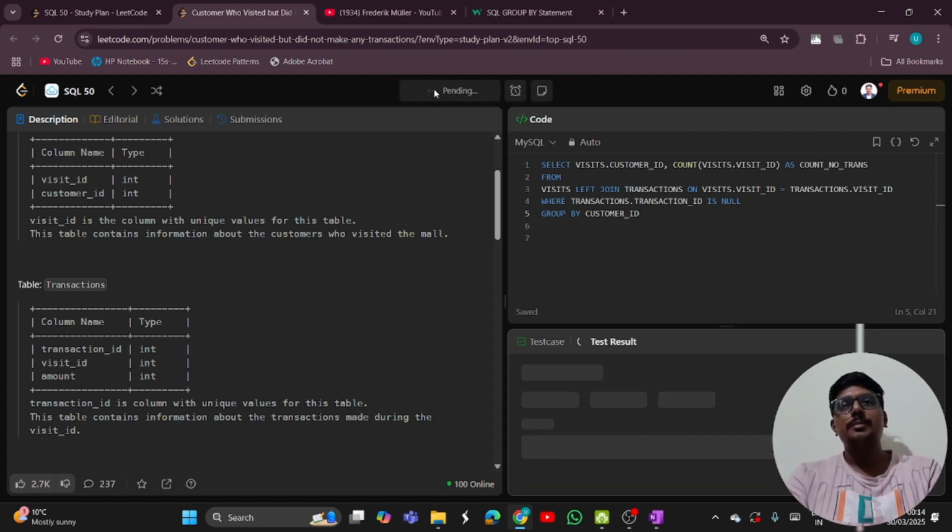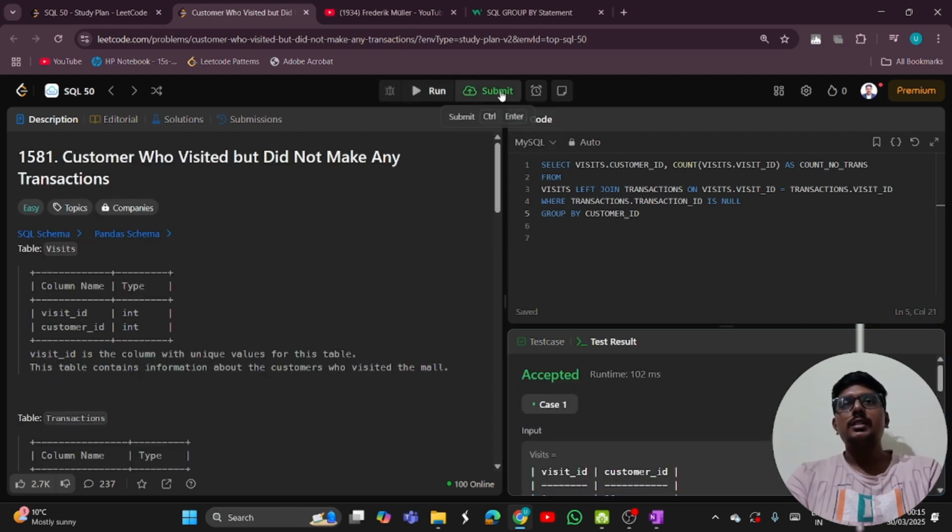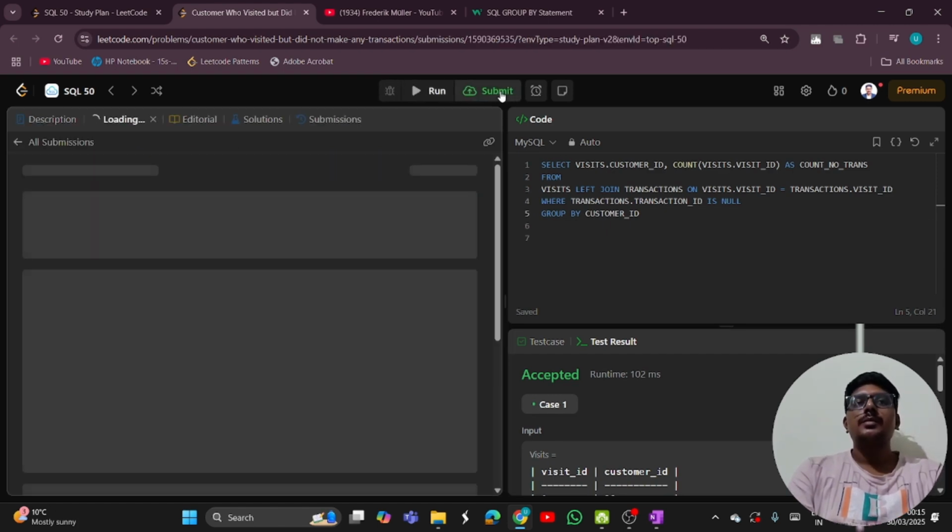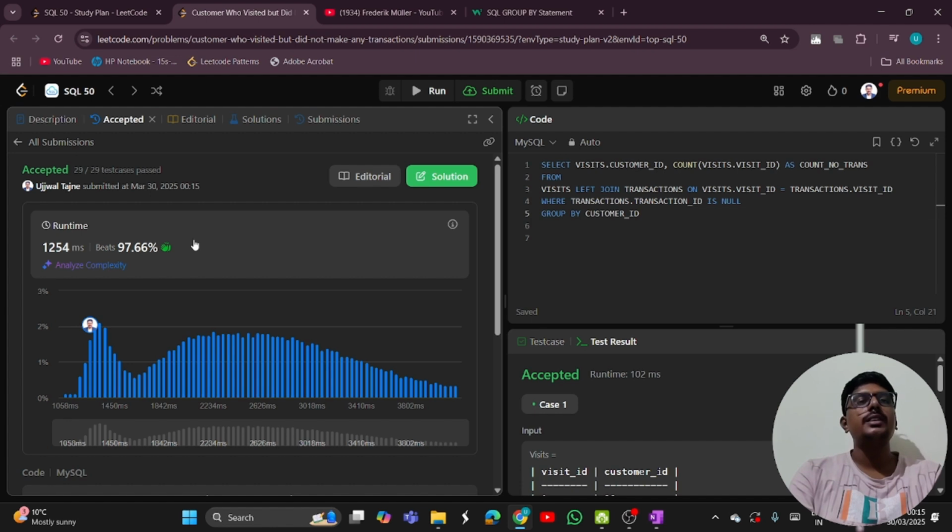Let's try and run this. Yeah, it's accepted. Let's submit this problem. Yes, it's accepted, beating 97%. So yeah, this is our third problem of our basic joins.